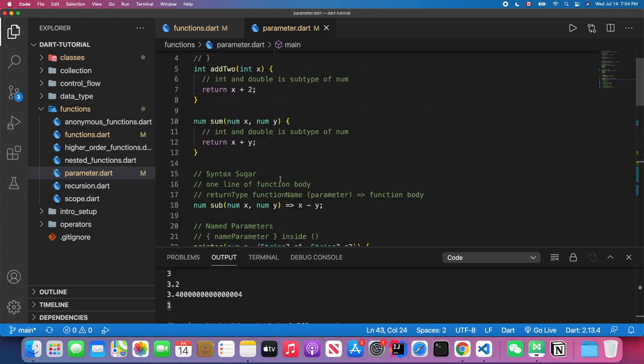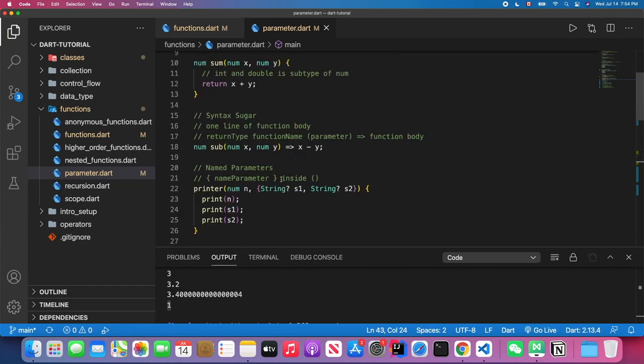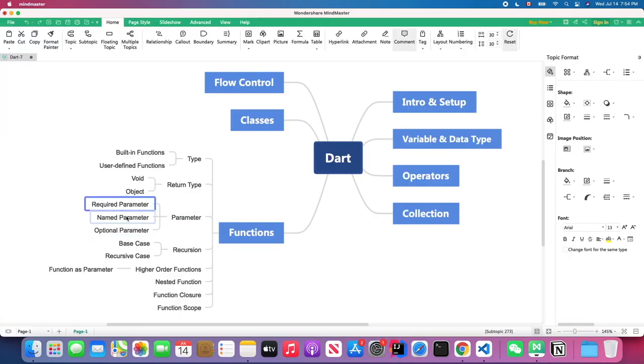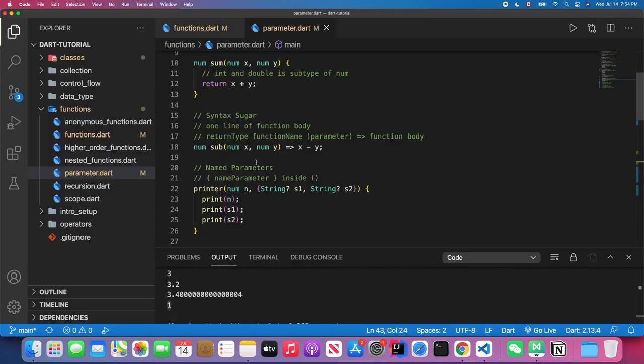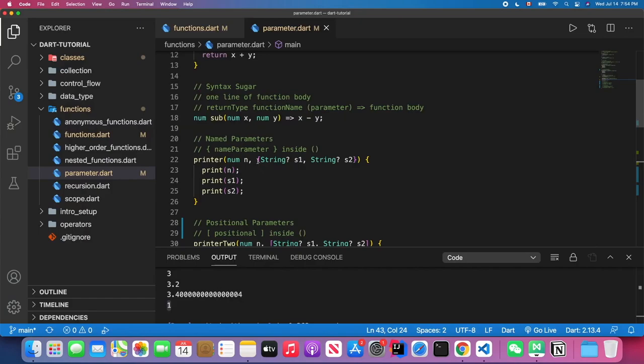Okay, the next one we're going to talk about is the named parameter. The named parameter is something you write inside this curly bracket.